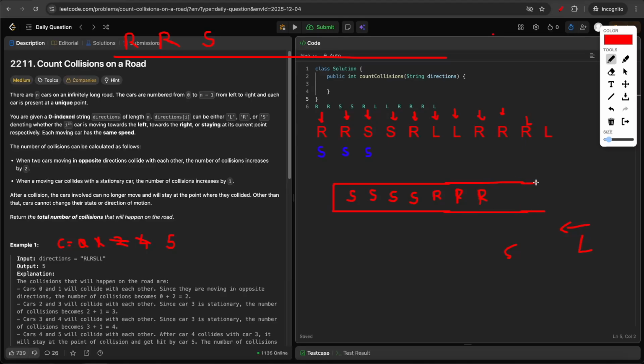After this, we have an L. So again, we are in case 2, that the current car is L and the top of the stack is R. So that means both of these cars will collide and the count will increase by 2. So first we pop this R, and these both collide and the count will be increased by 2. So the count is 7.